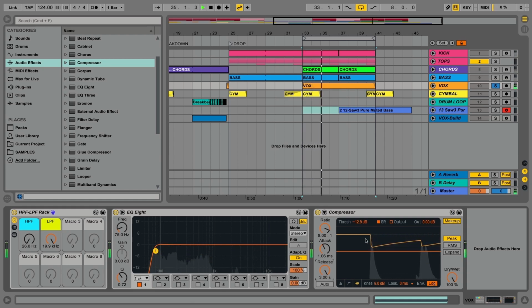And see there how it tried to recover, but then it got hit down again. This would be an example of a release time being way too slow. So we want the release time to be recovering in time before the next performance hits. In this case, with the vocal, we want it to be coming back generally before the next vocal phrase comes in.